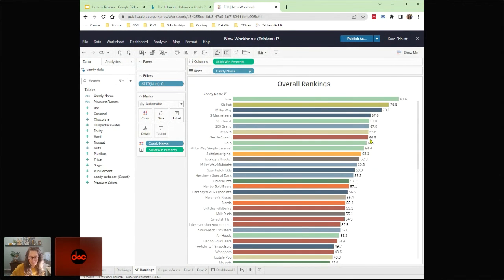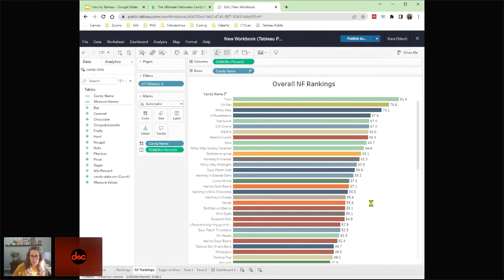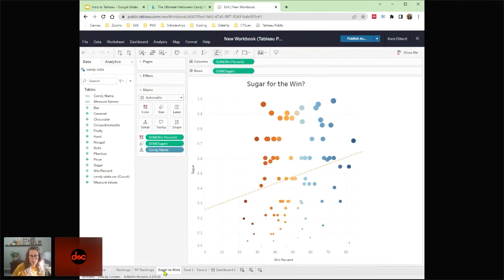And then hopefully what will happen is what you saw just happen. All of the Reese's candies went away because those are all peanut buttery. There's no Snickers on here anymore. There's no Baby Ruth. Anything that had a nut product in it, according to this database, is now gone. So let's change our title, and we'll call it overall nut-free rankings, just to make it really, really clear. And then we'll move on to our next sheet, which is sugar versus wins.